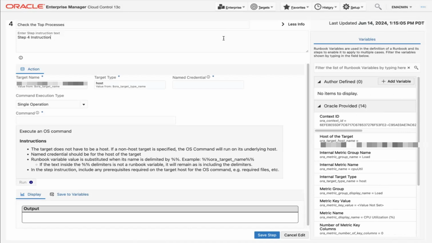And let's add instruction text to say, Run this step to see the top processes consuming the most CPU. If there is a process that is not required, copy the PID of the process you would like to kill. This step requires OS credentials to run the step.